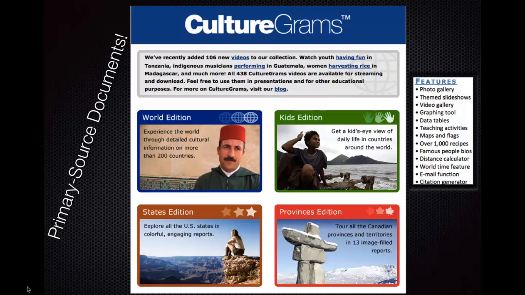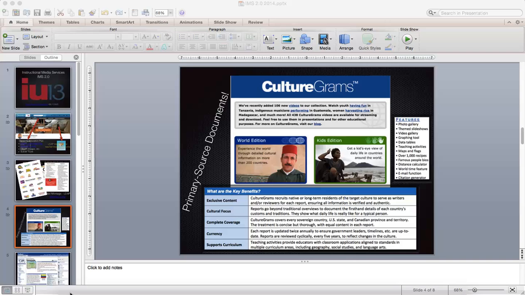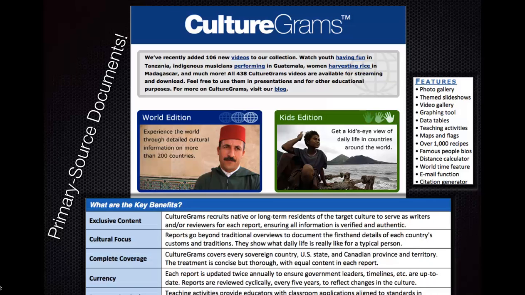So what is CultureGrams? Well, notice that you have access to World Edition, Kids Edition, States Edition, and Provinces Edition. The World Edition is more for secondary ed, and the Kids Edition is more for elementary. And out of this, you can search information on all these countries or states or provinces that has a photo gallery attached to it, narratives, video galleries, cultural elements about the country.